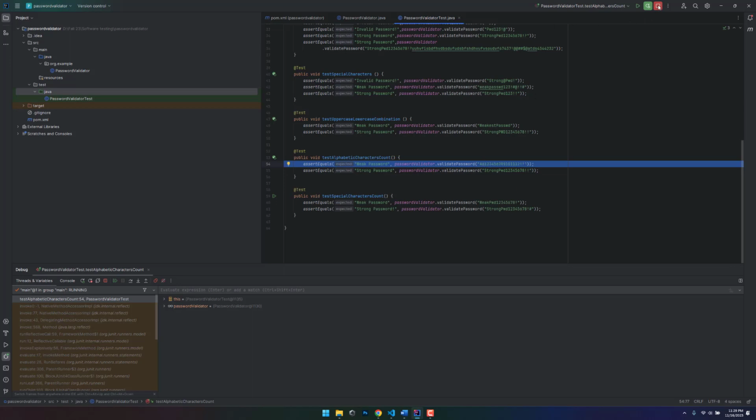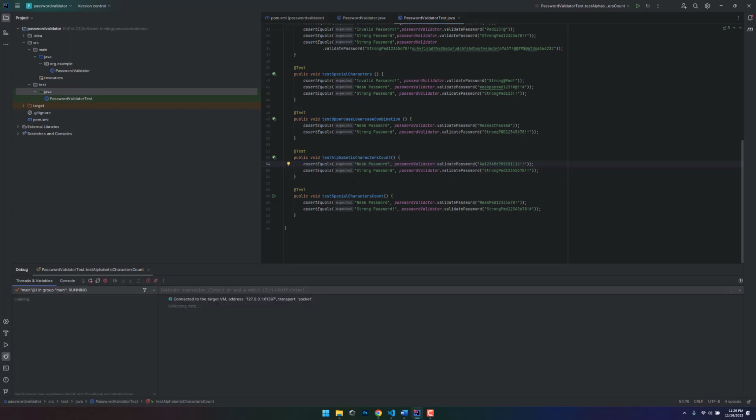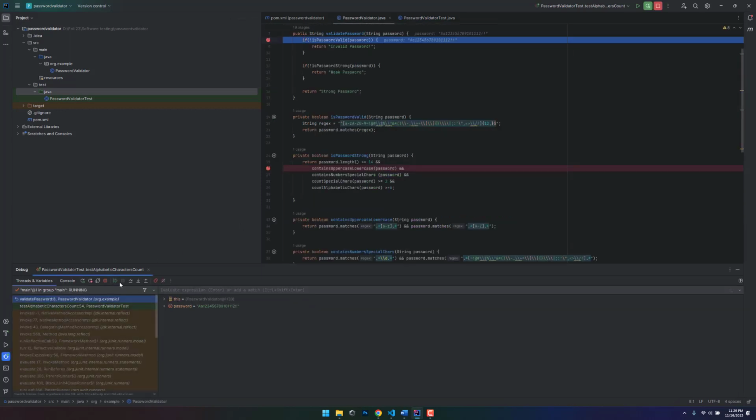right? Because we needed to test all the conditions. Right now it is not testing it, because right now it's just failing with just an A, right? So let's just add another A here so that it has a lowercase to test. Let's debug this again. Okay.